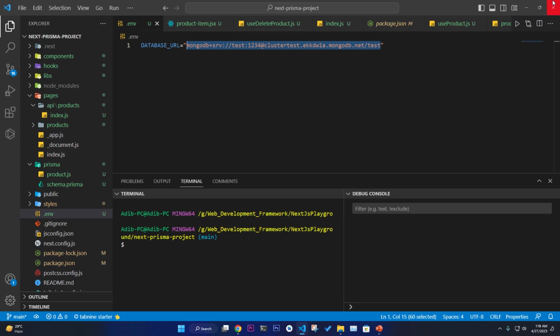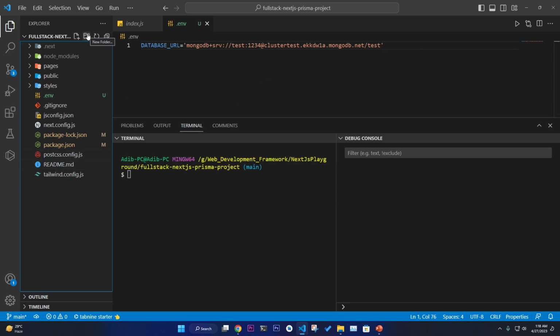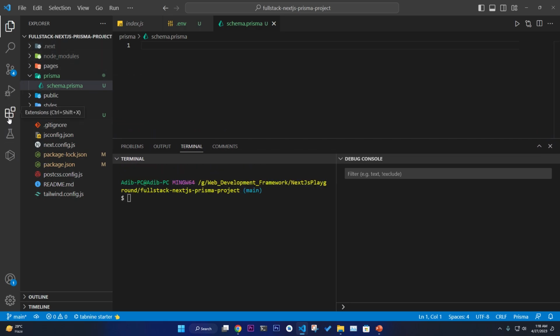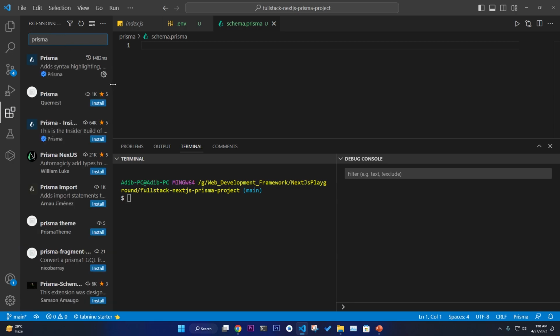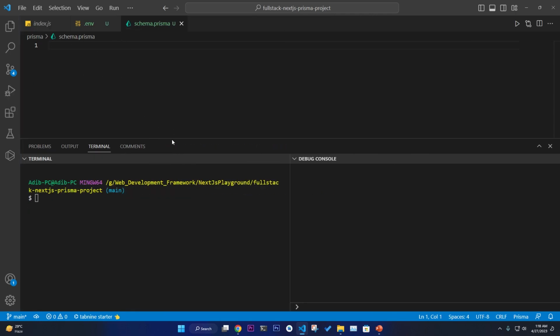So you're gonna copy this and paste it, and this should be your test username and this should be your password, and this test is your database name, and just save it properly. Then you need to create one more folder inside the root, which is prisma, and inside the prisma folder we need to write schema.prisma. As you can see, we have the extension installed. If you don't get this, make sure you have the Prisma extension installed here, this one. Make sure you install this properly, otherwise you will not see anything.